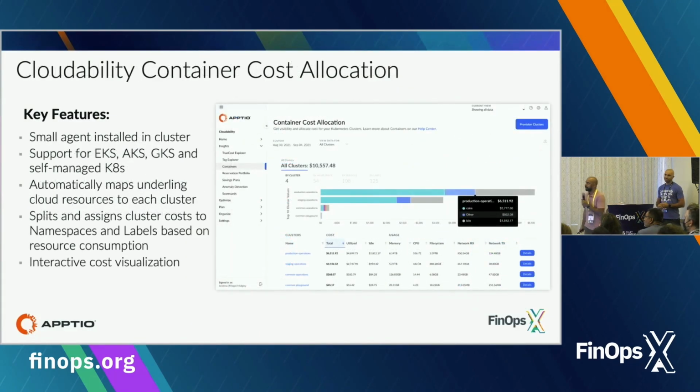Since we spoke about a specialist tool, I wanted to quickly talk about Cloudability's container cost allocation. We currently support this feature across the three Kubernetes services, EKS, AKS, and GKE, and also any clusters running on a self-managed compute instance that these three clouds support. It's a pretty simple setup. It starts with provisioning our metrics agent in your cluster.